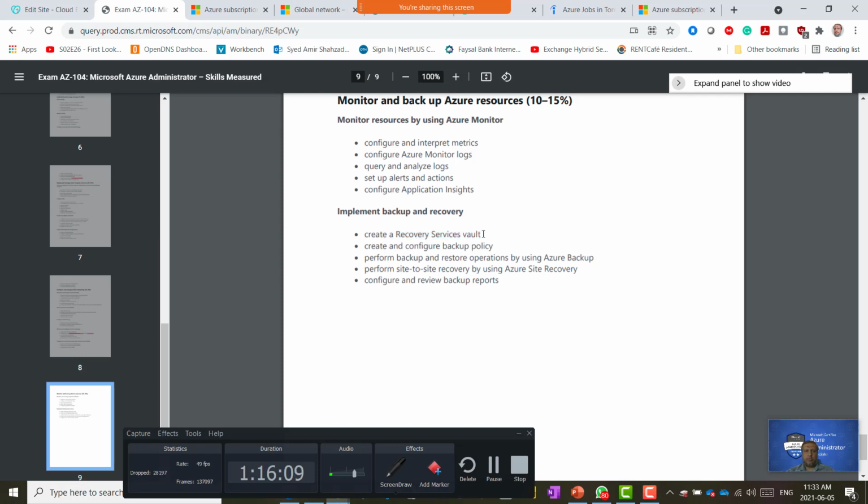What is a vault? In the vault, you create backups for the virtual machines. And then, what is the backup policy? Backup and restore operations by Azure Backup. Then what is ASR, which is Azure Site Recovery, and perform site-to-site recovery by using Azure Site Recovery. And then there is review backup report. So backup and site recovery are the topics here.